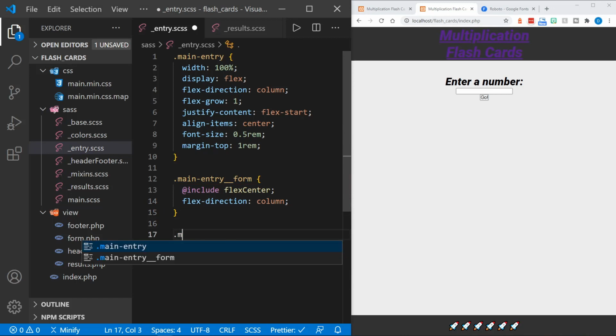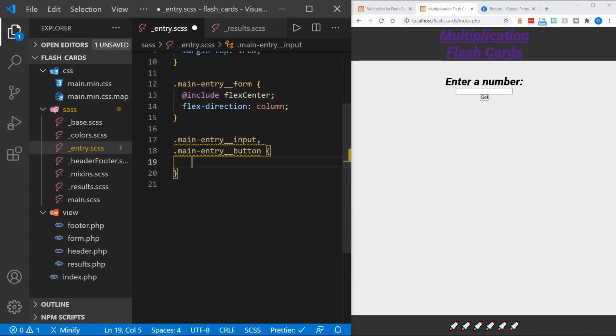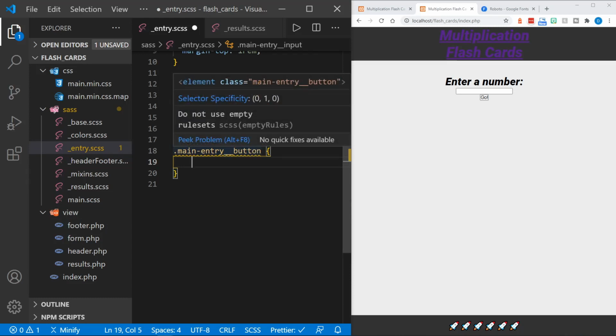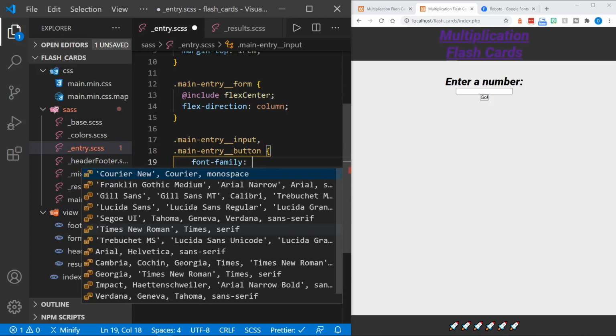Now this will be for main-entry 2 underscores input and main-entry 2 underscores button. So both of these elements will receive these styles. And we have to do this because input elements do not get some of the default styles and do not inherit them that other elements do. So we're actually redefining some things here that otherwise would be inherited.